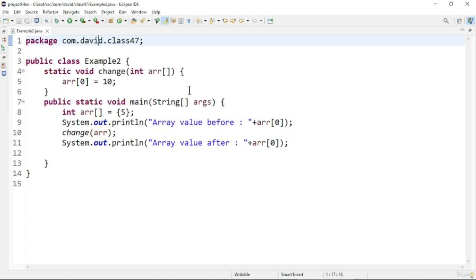Now let us wind up this session. In this lecture we focused on the pass by value feature in Java, and we have seen examples of how it works for strings, derived data types, primitive data types, as well as arrays.